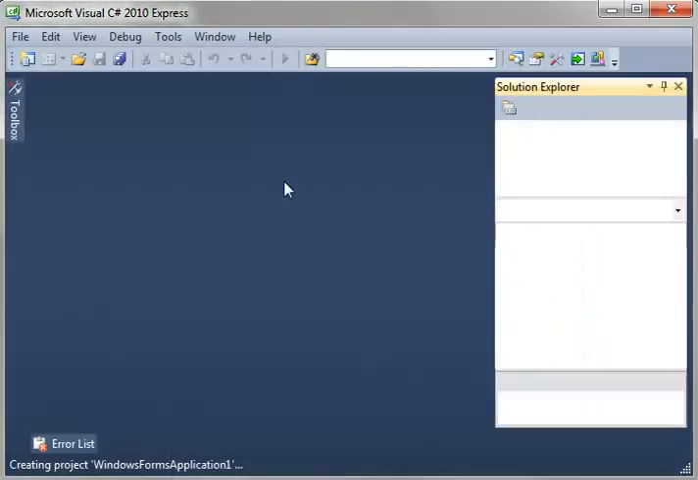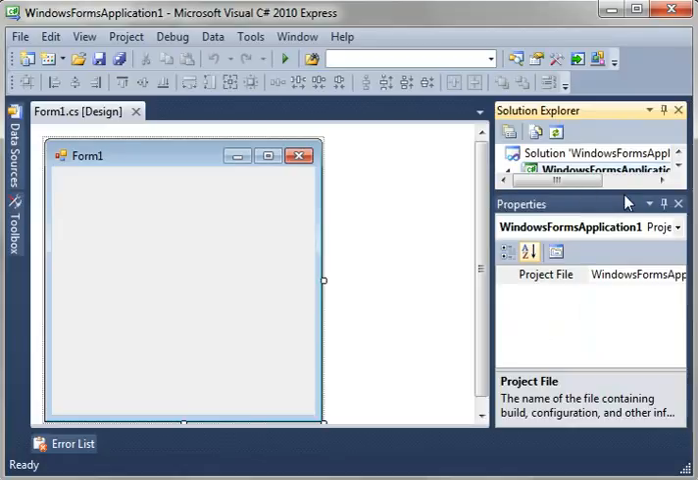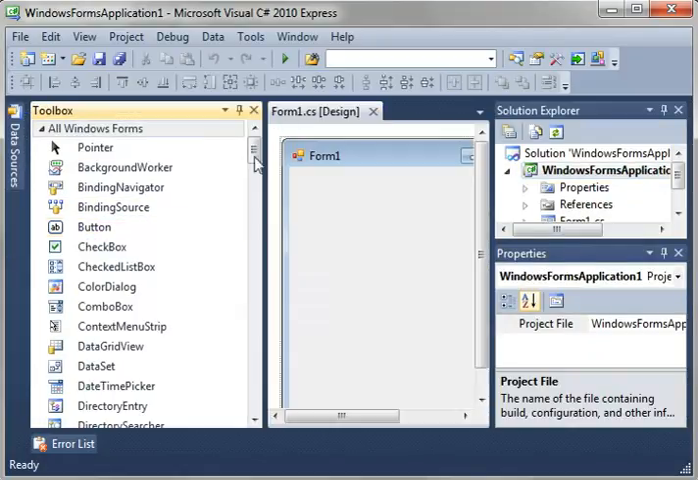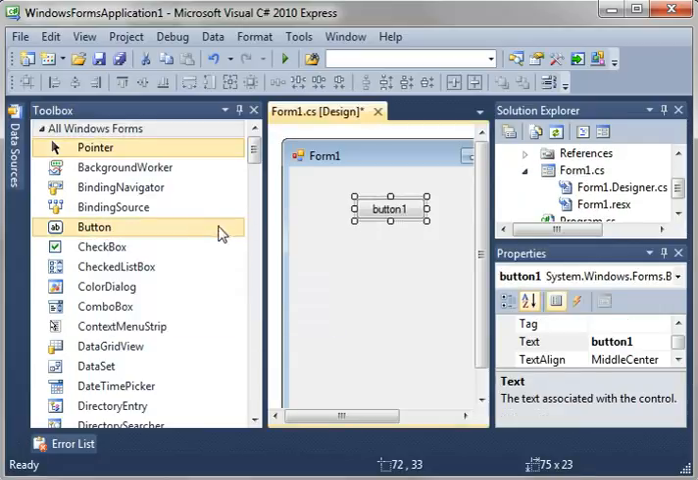Once again, we're going to make a Windows form application. And let's move this down today. We've already learned the button object, so let's just throw a button on there. And what we're going to learn next is called the text box.